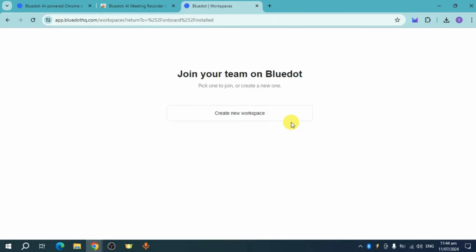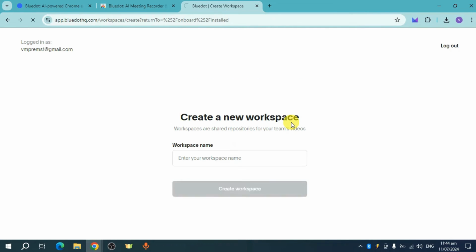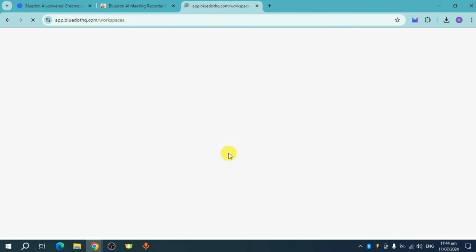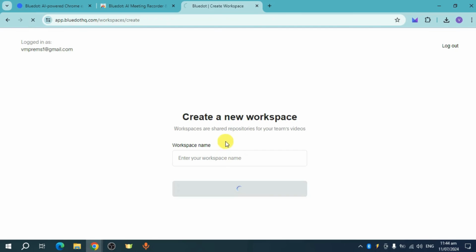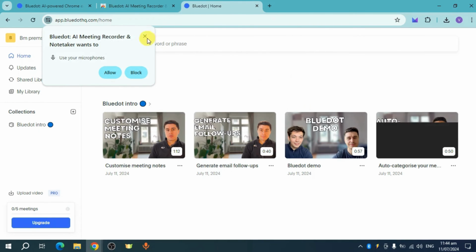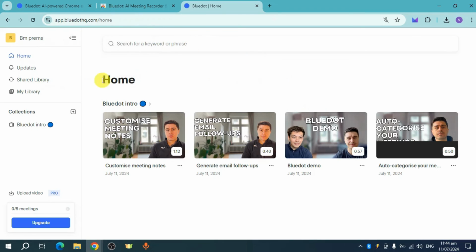Now, once you have added your Google account, it will actually get you to the actual dashboard of Blue Dot, wherein you can see your workspace. So just name your workspace, say, for this case, let's name this VM. And as you can see right here, I have now added in here my workspace and I can see this.